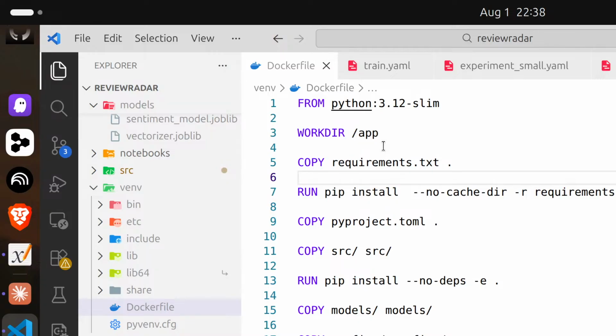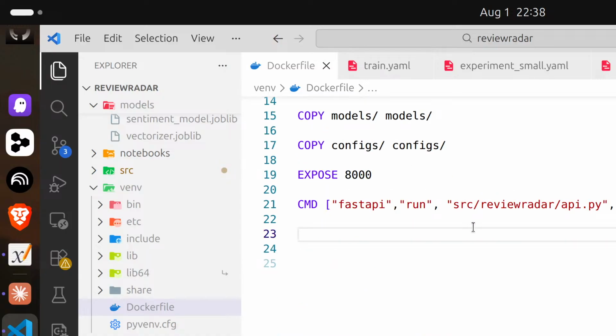Alright, so yeah, that's it. Then we have... so should we build the image now? So, building.